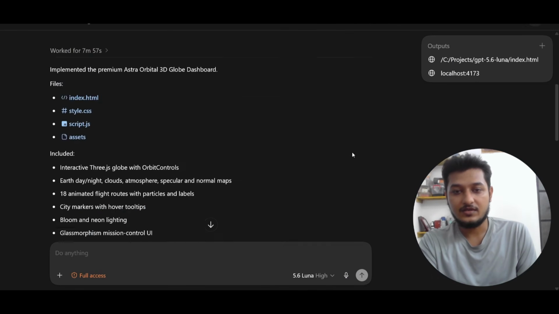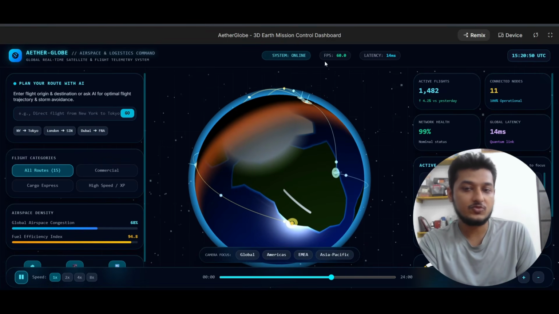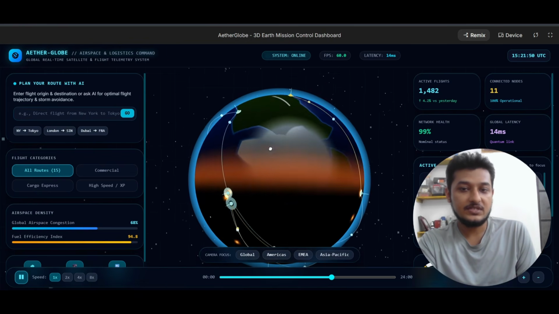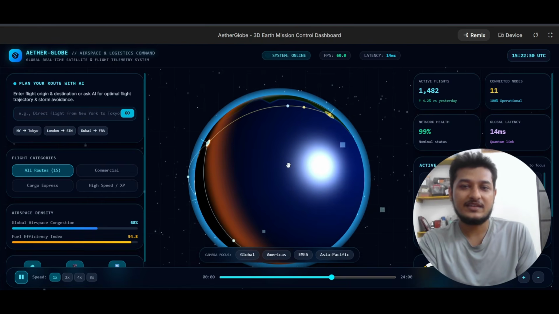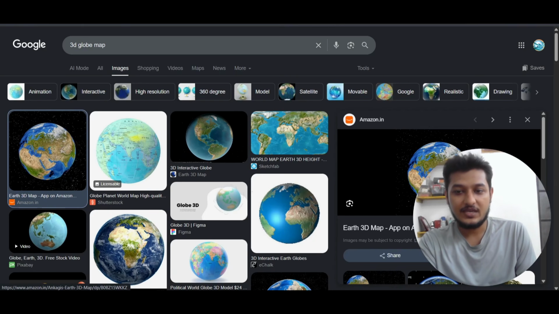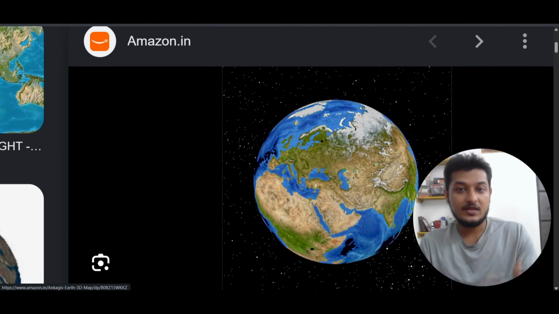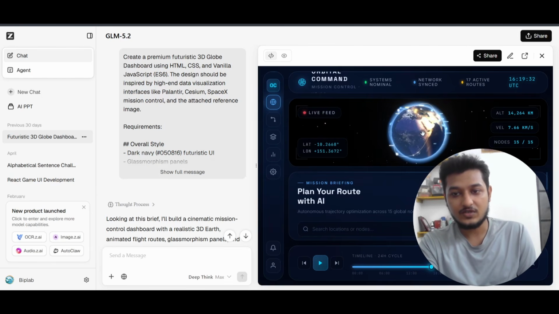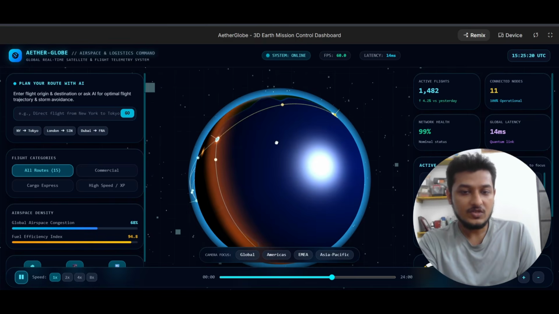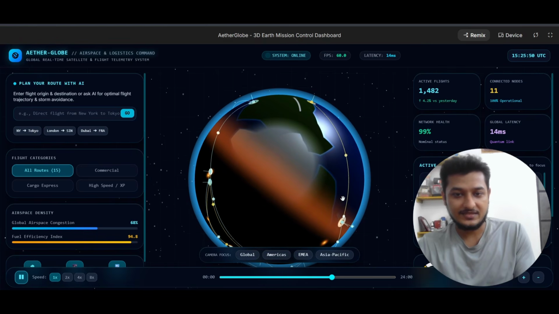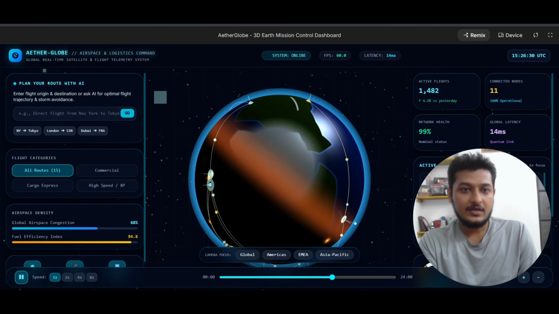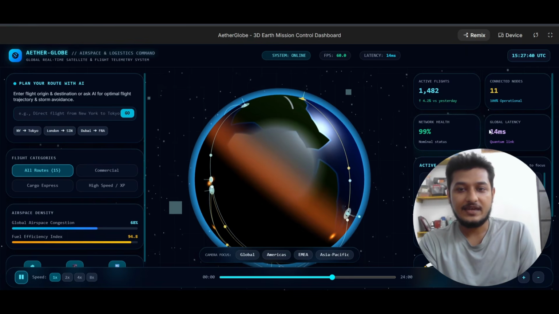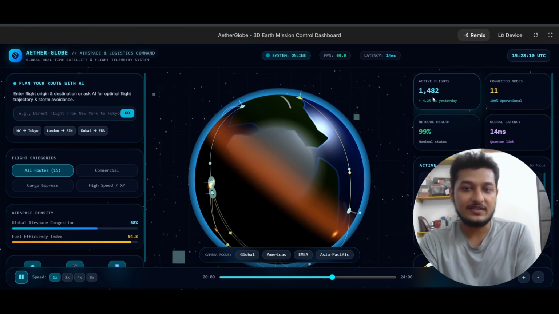Same requirement, same prompt, but I got different output from these two models, where the 3.6 Flash output is very impressive. Although this globe is not like a real-world globe, like the one we got from Kimi K3 and GLM 5.2, Gemini 3.6 Flash cannot match that level because this is a flash model, not a pro model, so it is expected. Otherwise the UI, left side, right side, all the boxes are clearly visible.